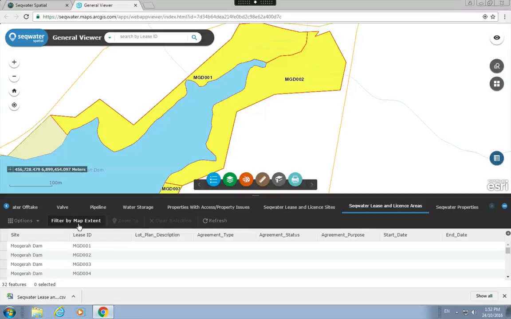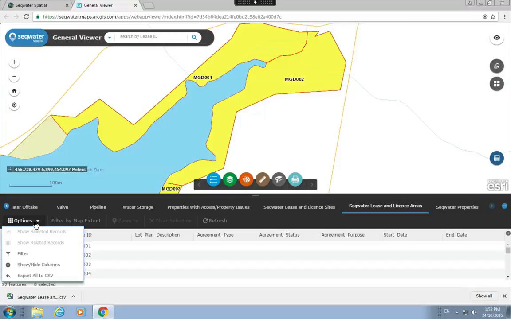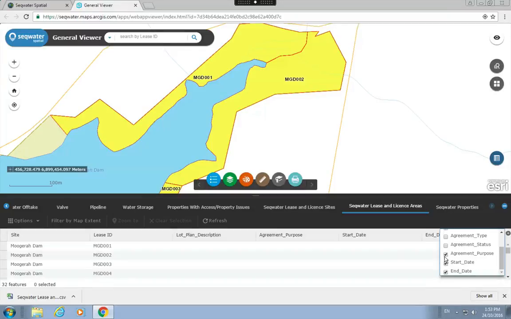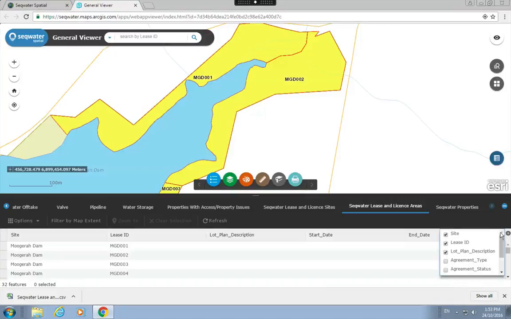Anything else from here? Maybe you would like to show or hide columns. So this gives you the option. Sometimes you end up with a layer with 20 fields, and you're really concerned about 2 of them. So it's more convenient for you to turn off all the extra fields which are unrelated to you.